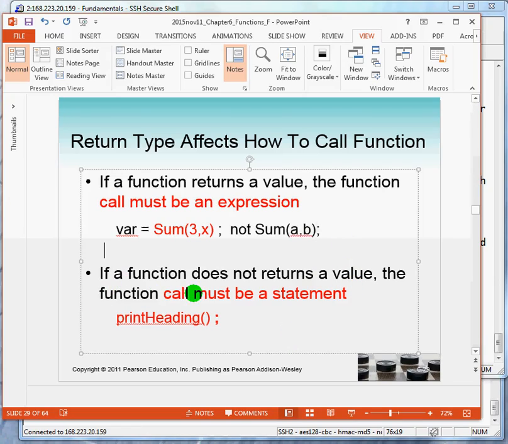On the other hand, if you have a void function, the call to the void function must always be a statement. It's never an expression. It's a statement all by itself. Okay.